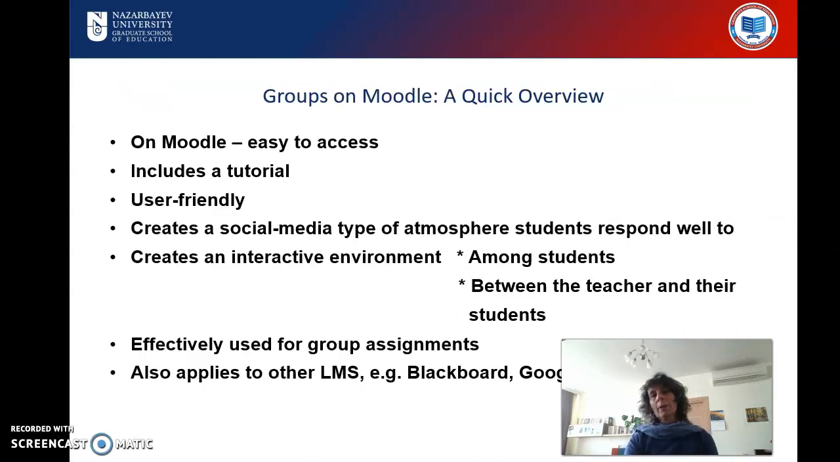So when you create groups on Moodle, it's actually quite an easy process. And in this presentation, I'll just focus on some steps taken to create your groups. When you use Moodle, there is usually a tutorial embedded in your Moodle platform. If it isn't, it's very easy to find instructions online on Google.